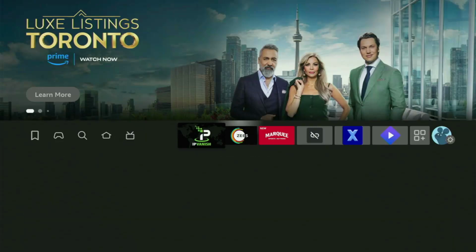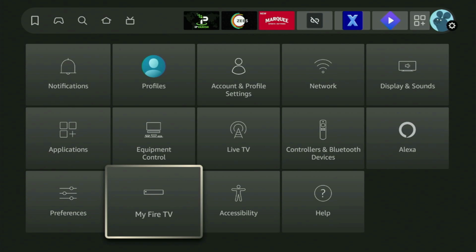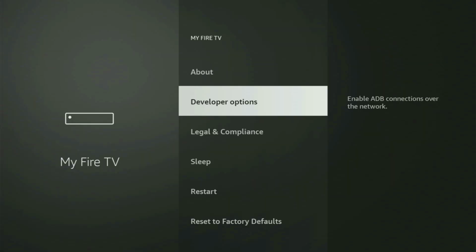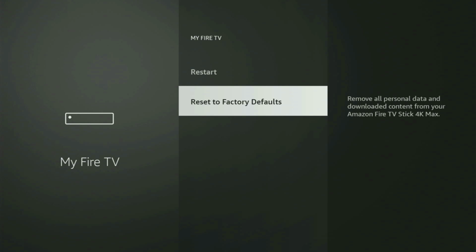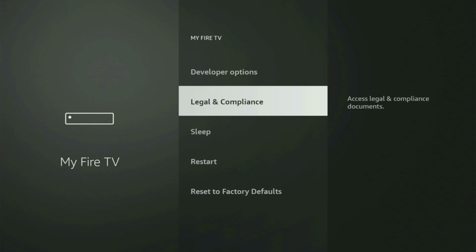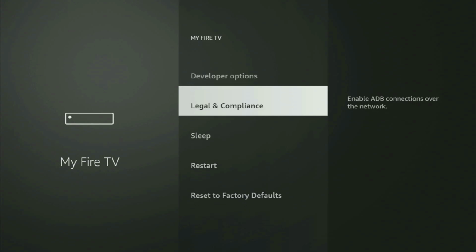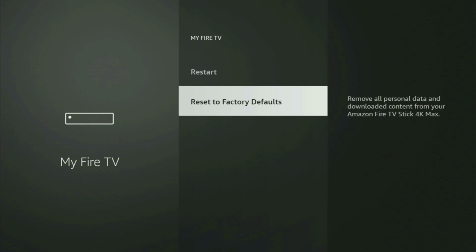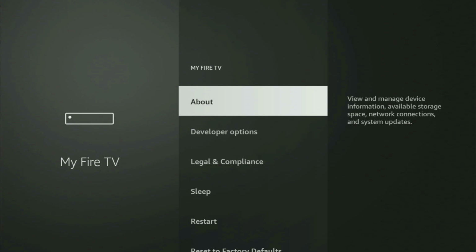So now in order to actually set up Downloader, we go to the settings, scroll down, and then open My Fire TV. And now in the settings, what you gotta do is turn on developer options for your Fire Stick. However, on some Fire Sticks, and especially on the new Fire TV Stick devices, the developer options might be hidden by default. So if that's the case, and you cannot find developer options anywhere, then no need to worry, because it's pretty easy to make them appear.